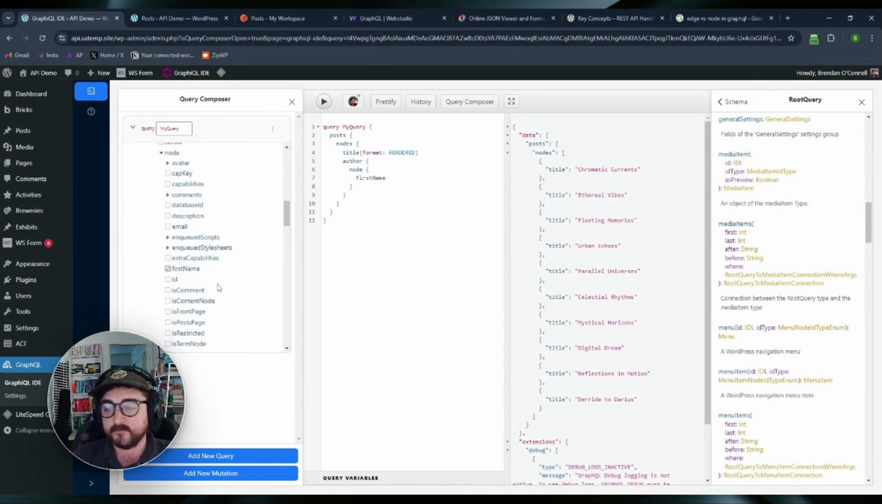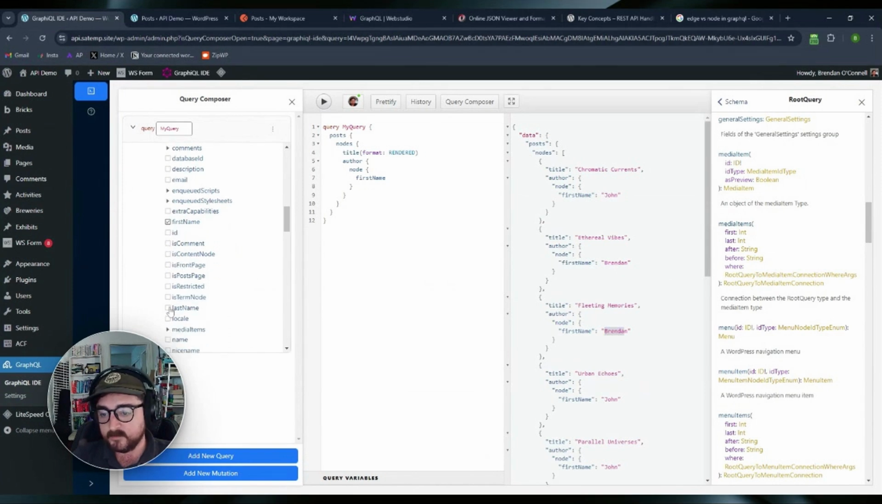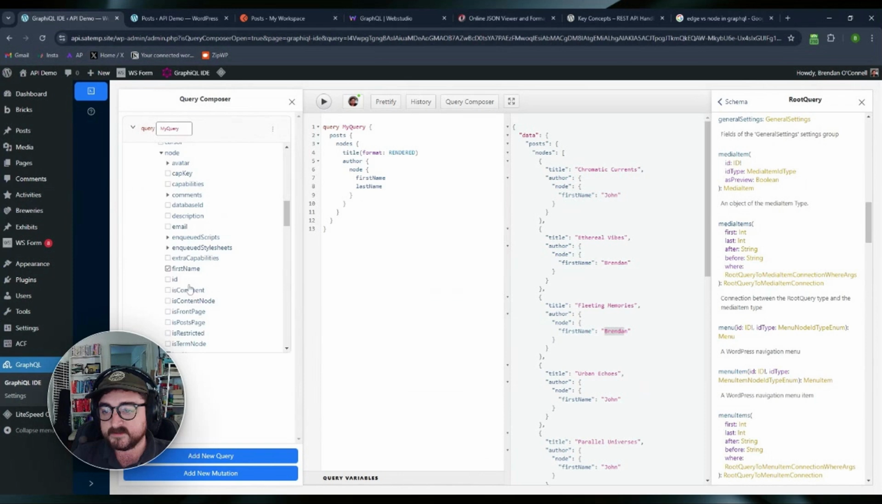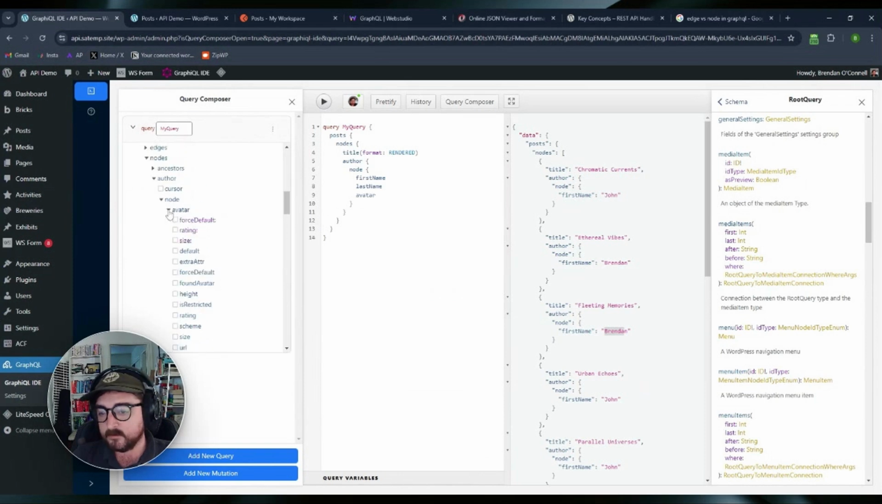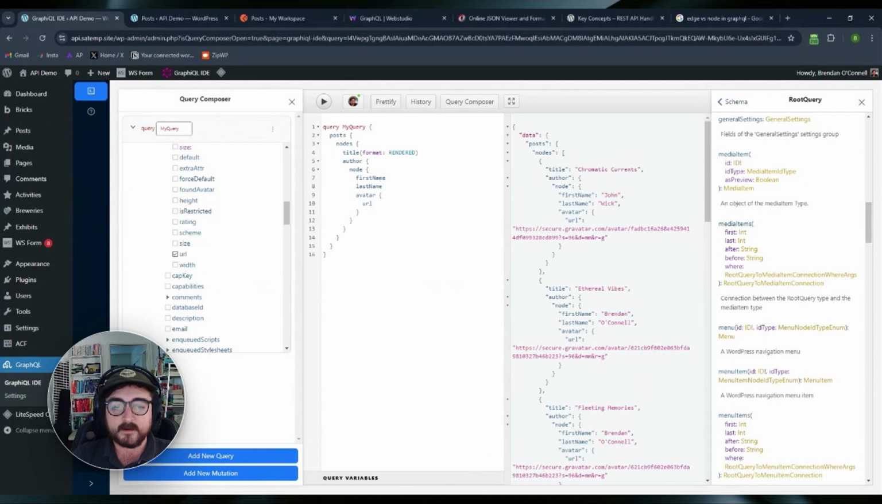And so I can get like the first name of the author. And you can see it's building my query here in the middle column. And if I run that again, now we're going to see we get the first name of the author. And so we could round that out with the last name. And let's say I also want to get like the avatar of their image. So let's get the URL of their avatar. And let's run that. And just like that, it's going to give me only the data that I've requested back.